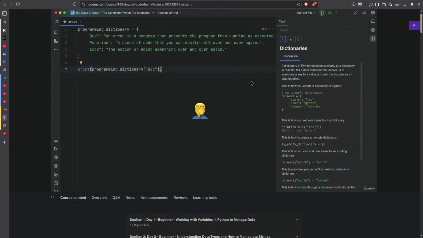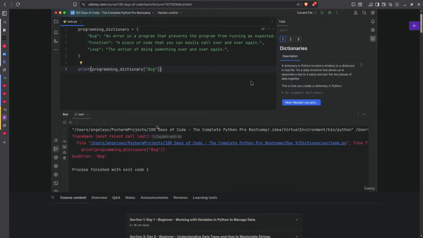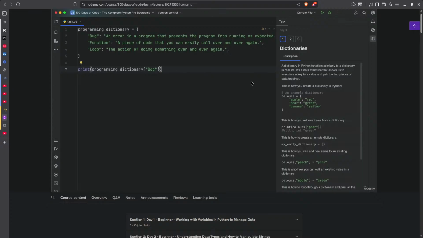Instead of U, I'm typing O here, and you'll see we get an error. And the error tells us that it's a key error referring to this particular key, and it highlights this line 7, where we're trying to retrieve something out of this dictionary by this key. Basically, it's telling you that this key doesn't actually exist and it can't be found, so it doesn't know what it is that you want.